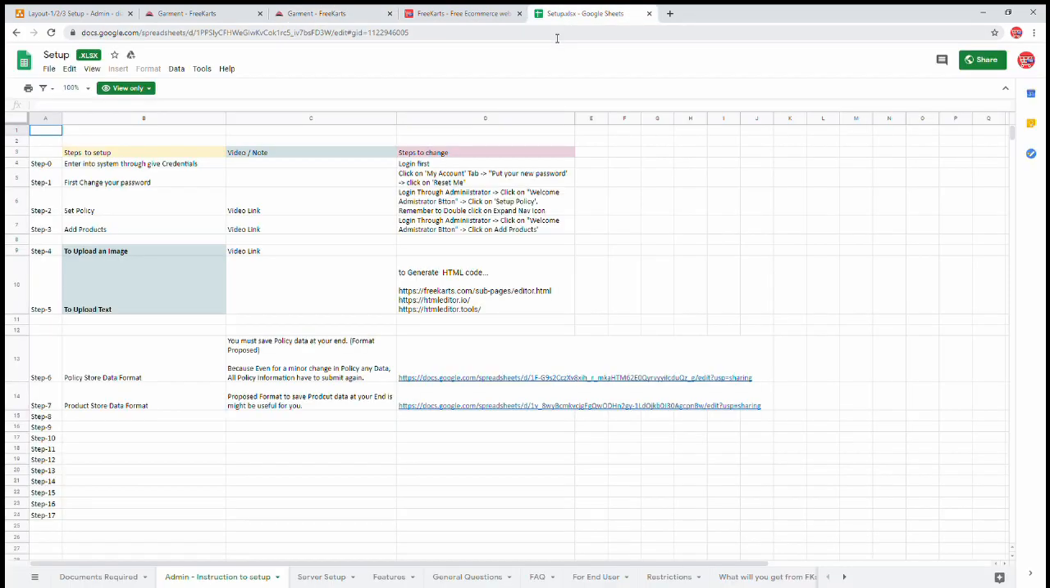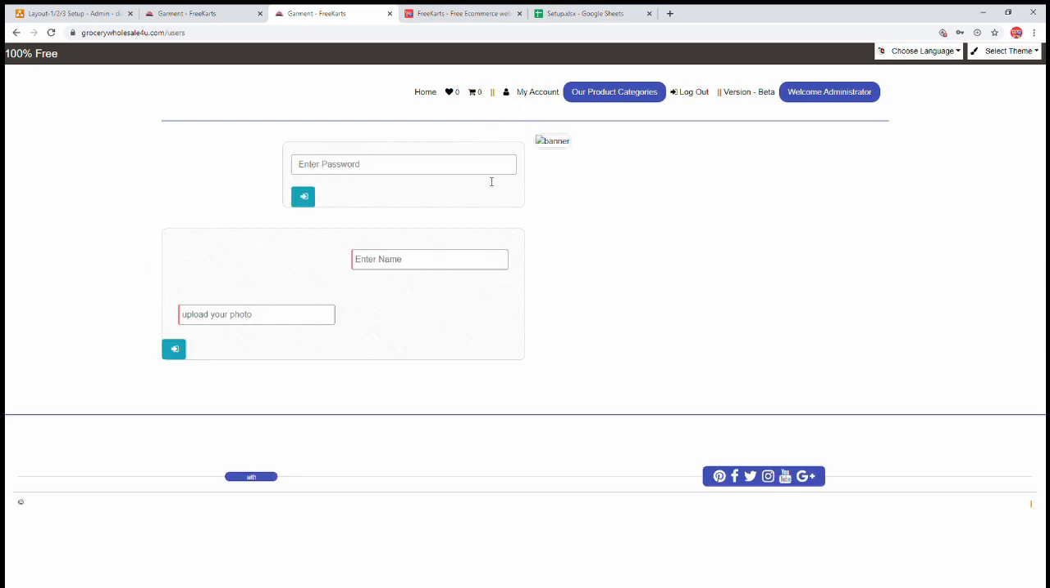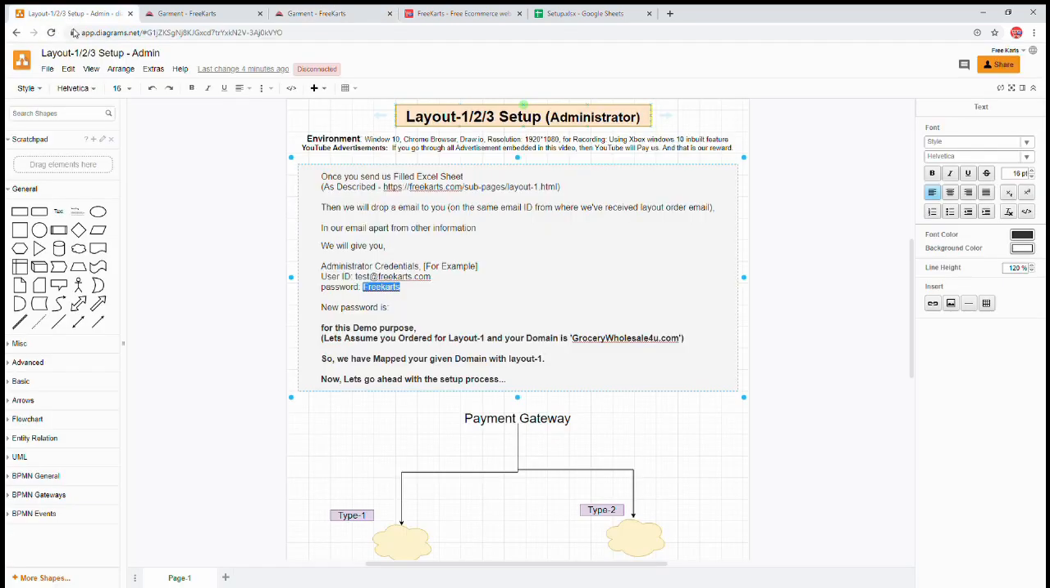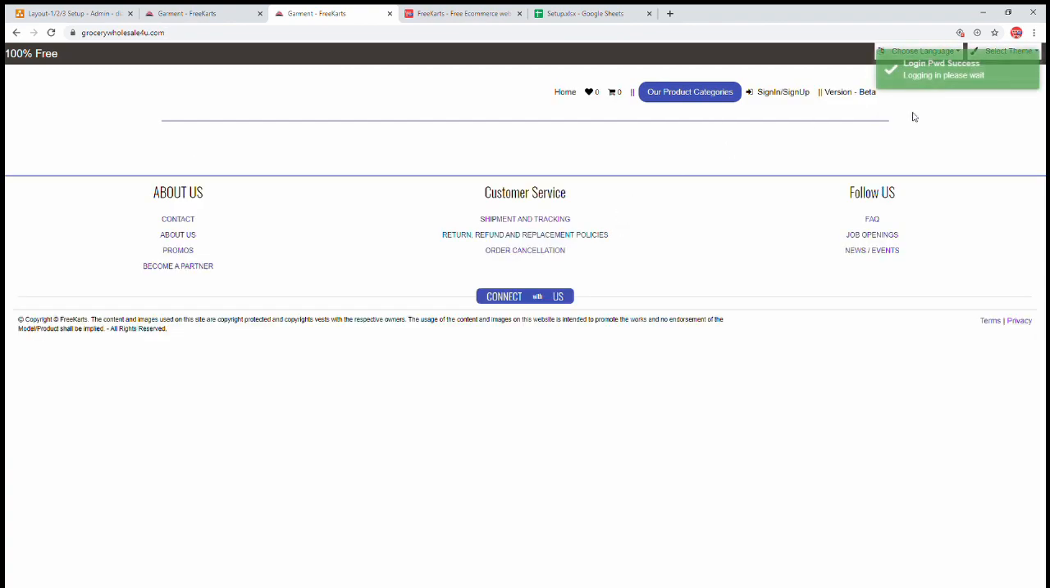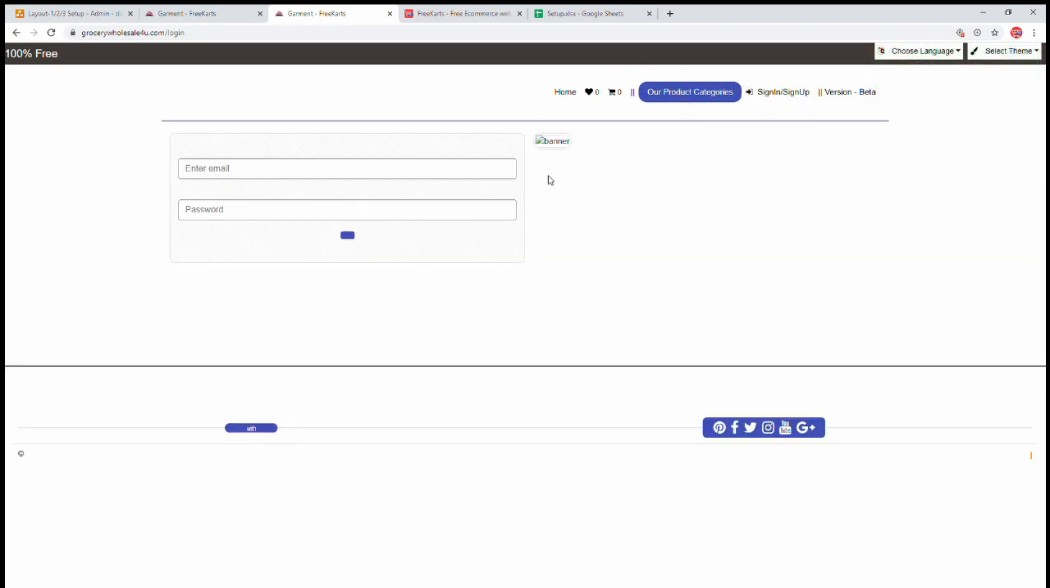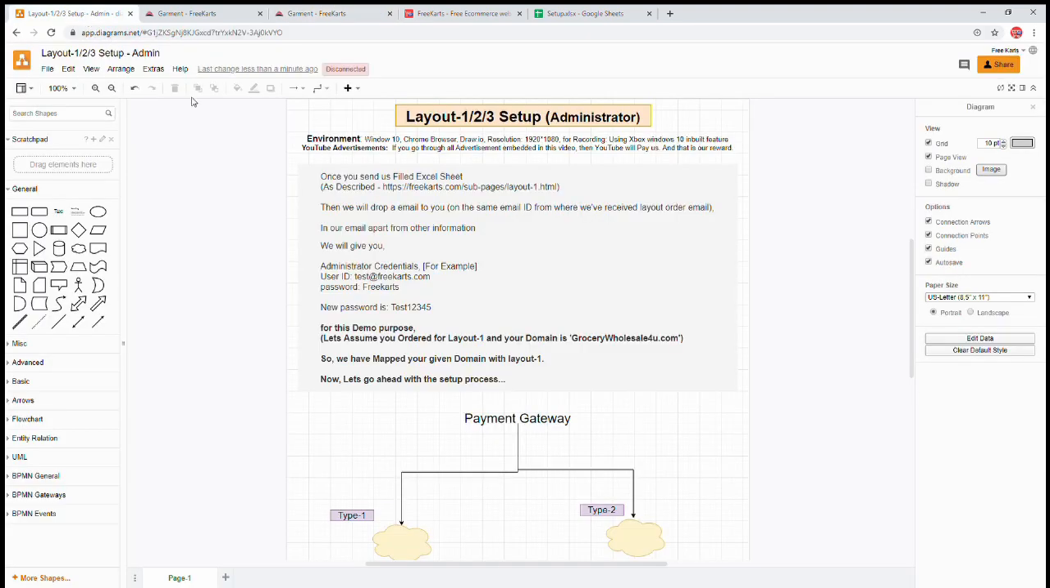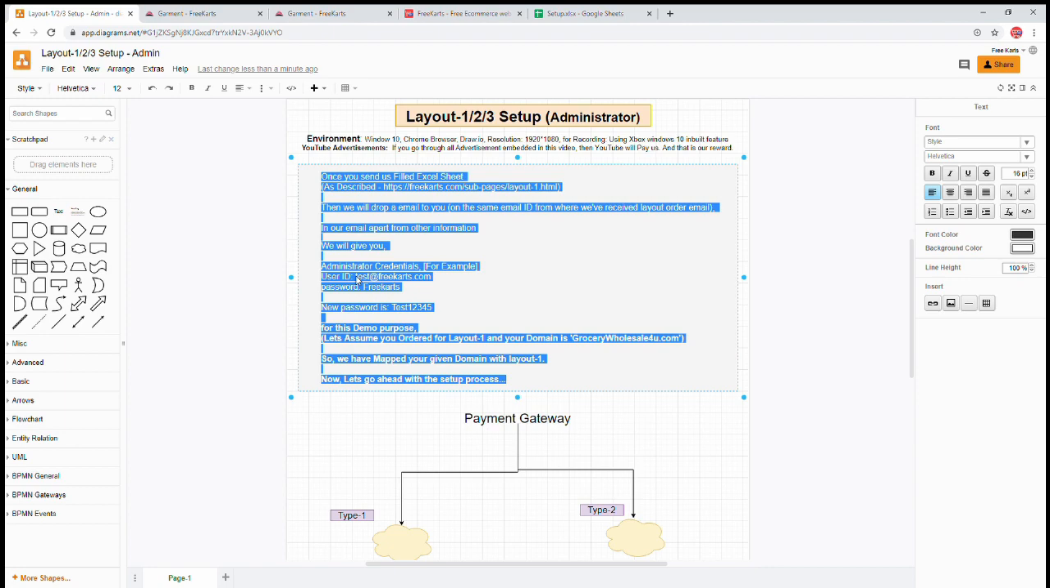In the second step of the document, it is mentioned to change your password. So I go here. For demo purposes, I'm writing test12345 as the password. So I'm pasting it here in the document. Now reset it. Once the system password is reset, you will automatically be logged out of the system. Now you again have to log in to the system with the new password.